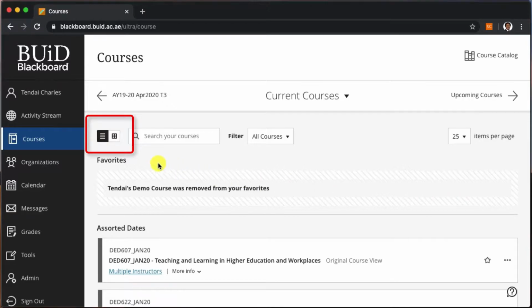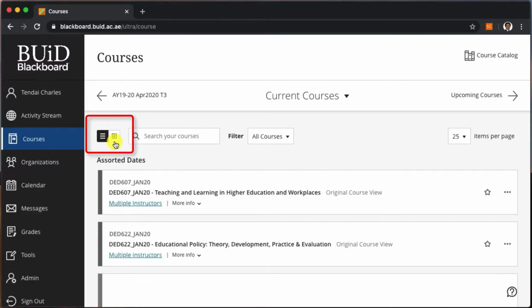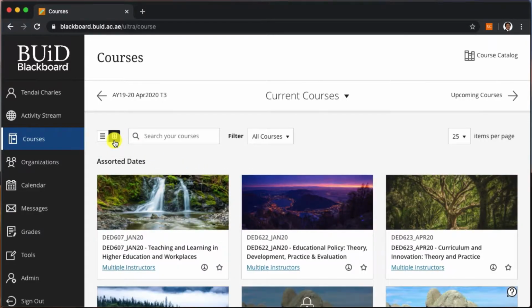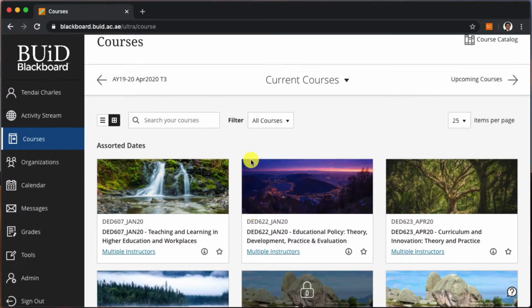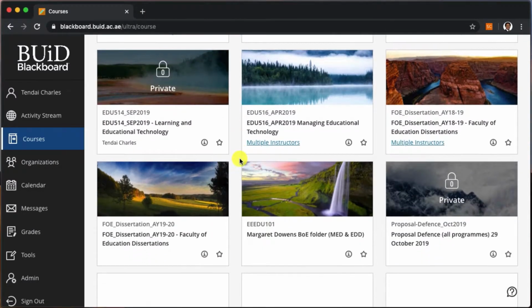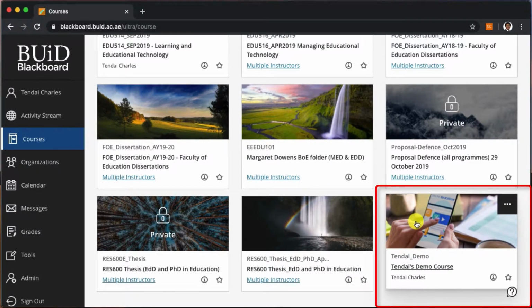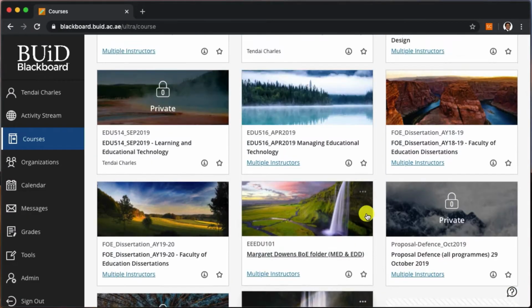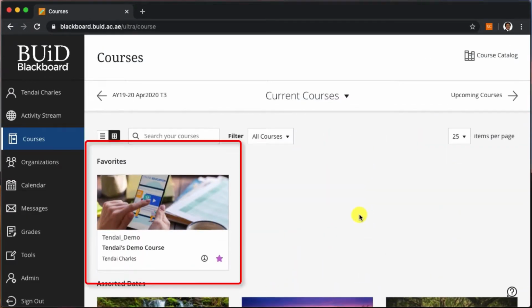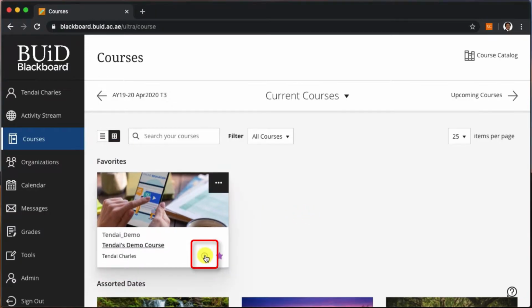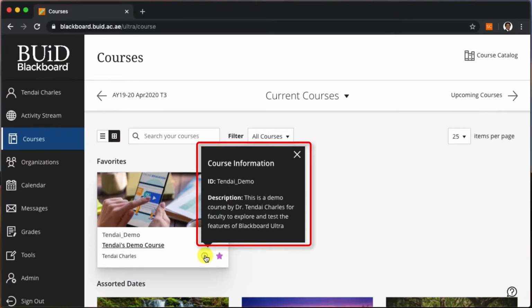We can change the way courses are displayed by clicking here. Now, rather than seeing them in a list, I see a grid of courses. If I scroll down to the bottom, we find our demo course here. Again, clicking on the star icon moves it to my favorites at the top of the page. By clicking on the information icon, I can read a description of the course.